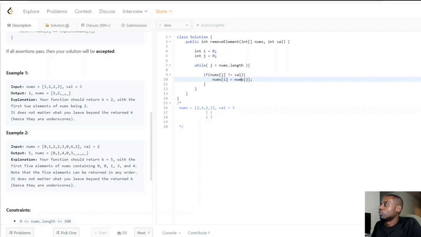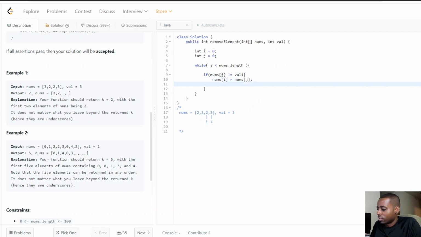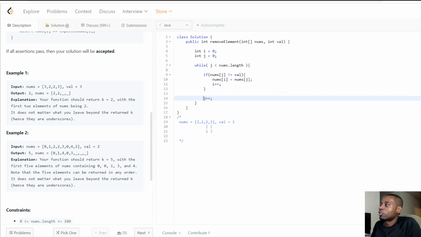After we do that, we also increment the pointer of I to go on to the next spot, so that we could place numbers at different locations. If we didn't move that forward, it would have been updating the same index. So we need to move it forward so that we know the next position that we could place numbers at. And after we do that, we always make sure that we increment this pointer, so we keep looping through. A pretty straightforward solution.